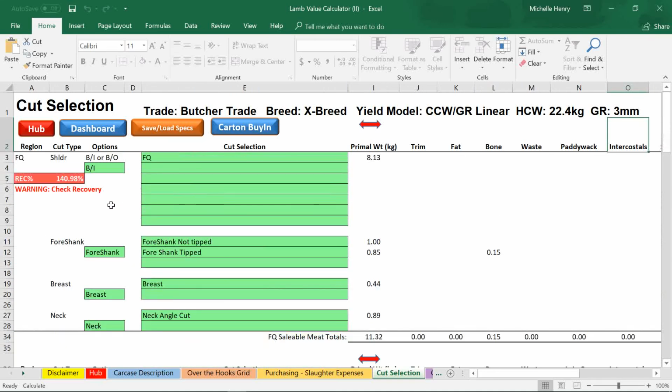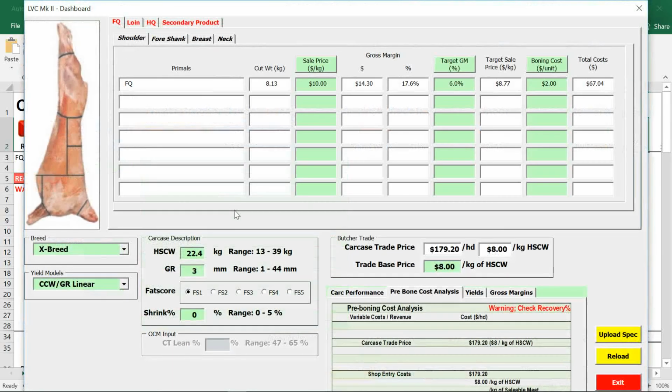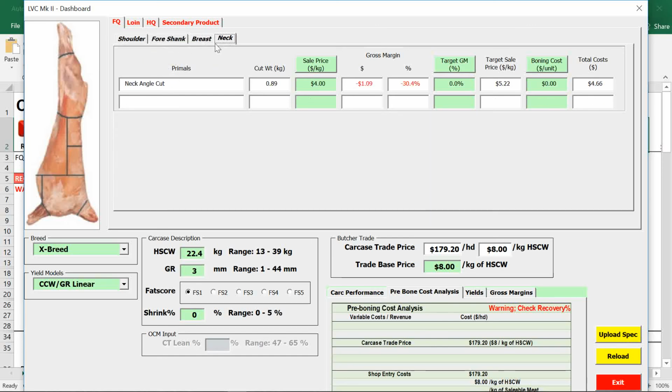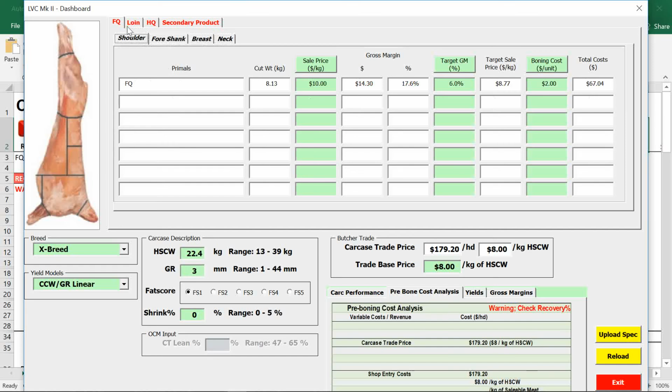To make further different selections, a really good tool within the Land Value Calculator Mark II is this dashboard button up in the top left hand corner. When we click on it, it will bring up our different regions within the carcass, so our forequarter, our loin, our hindquarter and our secondary products. We can look at our shoulder, our foreshank, our breast and our neck, depending on which of our carcass regions we're looking at. And we can alter our sell price within this dashboard.